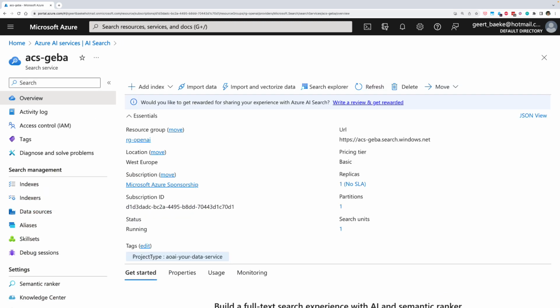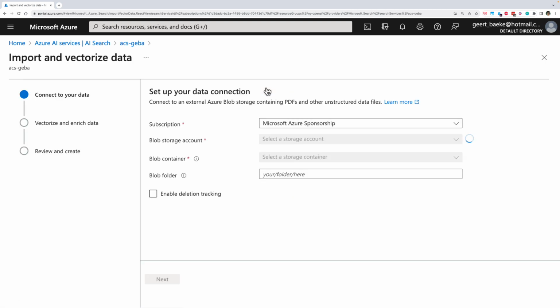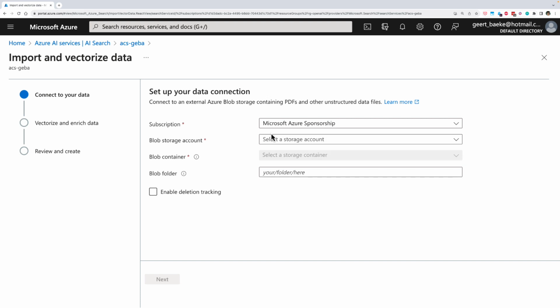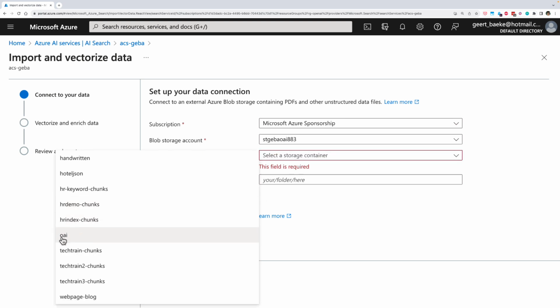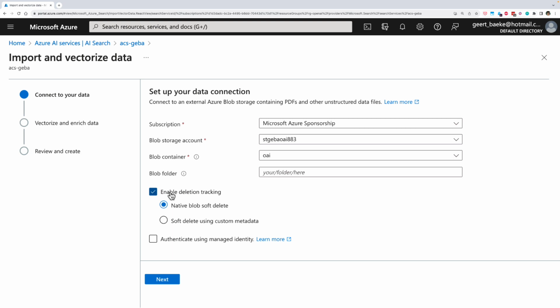Now, if you want to follow a fully low-code approach to also creating an index, Azure AI Search also has a couple of wizards that allow you to do just that. For example, if you have your content already in blob storage, maybe you have created PDFs from the blog posts, or you just have PDFs and other documents inside blob storage, you can use this import and vectorize data. For example, here, I could select a storage account from my subscription. I can select a container here, even enable deletion tracking, so it removes documents from the index if they are removed from Azure Blob Storage.